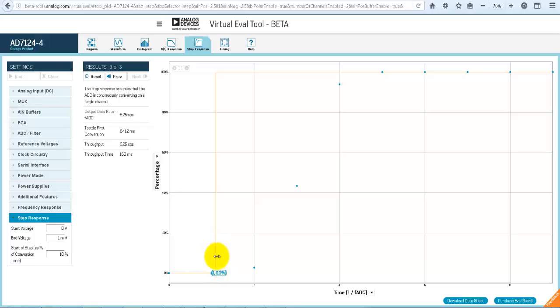Note that there are several conversions that are not completely settled. We are using a sync 4 filter, so there will be 4 to 5 conversions that are not settled. So it's only the 5th or 4th conversion that is settled.